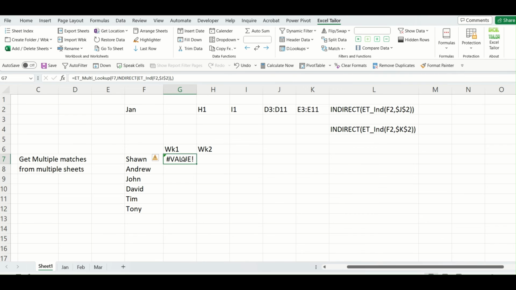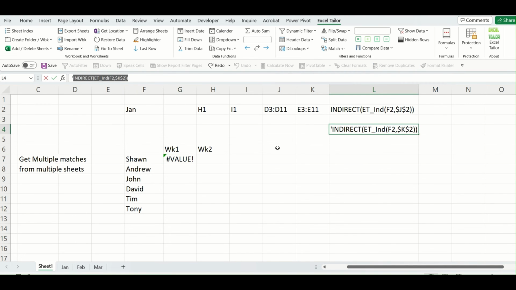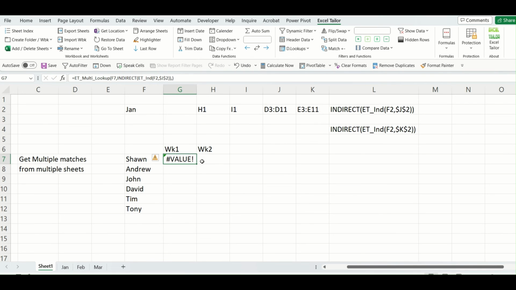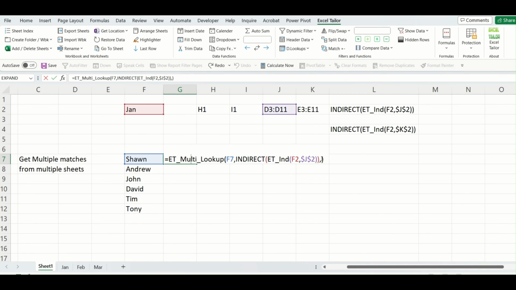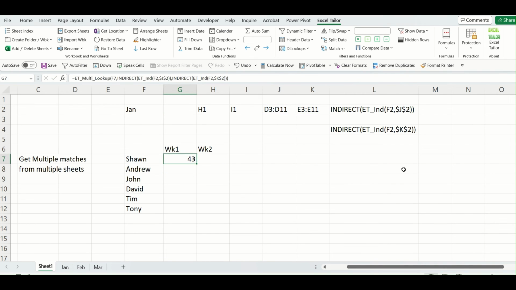So we'll get a value error. What we need to do is just copy this, and again double click on this, and after this comma and before this bracket we'll paste it and press enter. So you can see we have got this data for Sean.